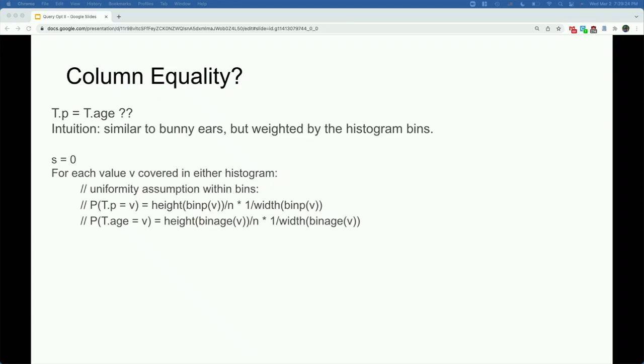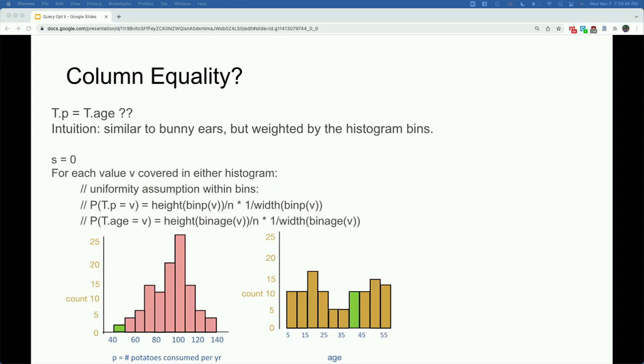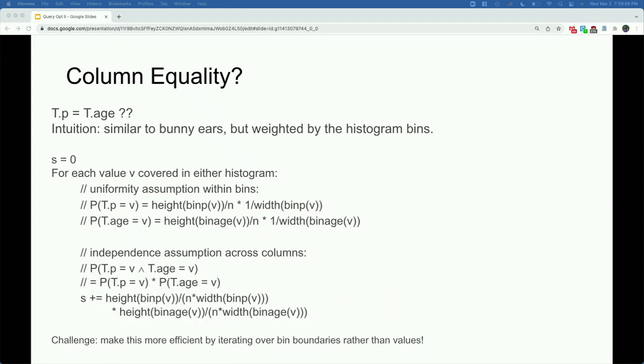So I'm going to skip past the column equality slide for now, mainly because I don't think that adds anything really new to the lecture. I'll go over it more later if we have time, but it's really just a similar extrapolation where you weight it by histogram bins. It'll be there on the slides. If people want, I can go over it after lecture, but I'm going to skip past this part for now so we can talk a little bit more about what's to come.